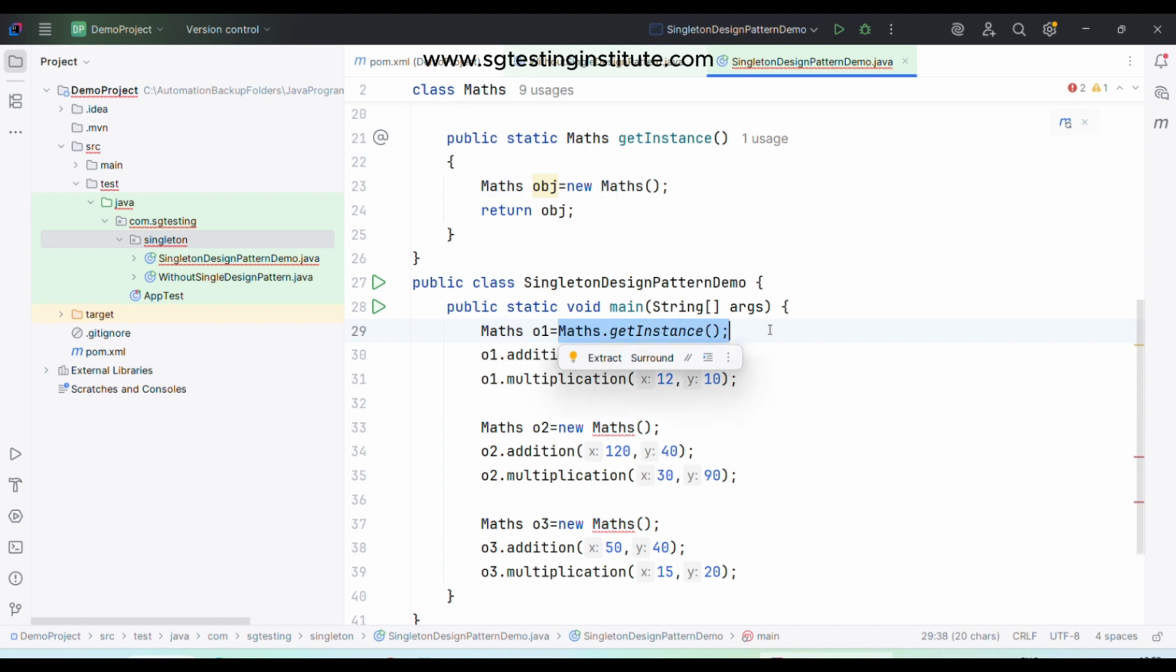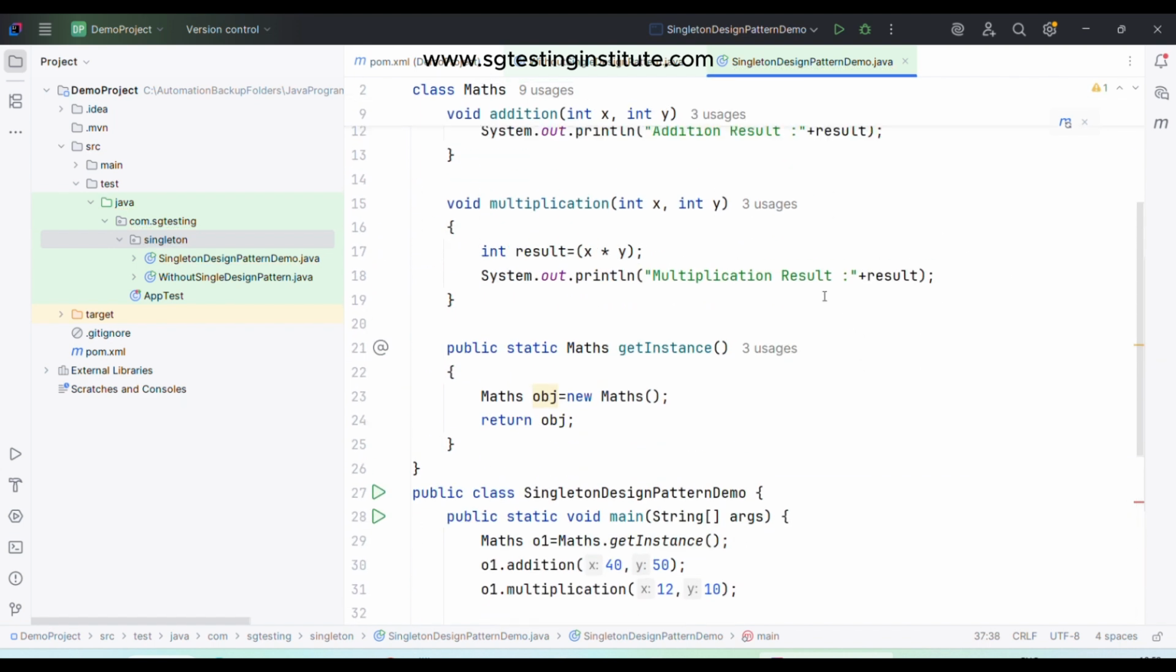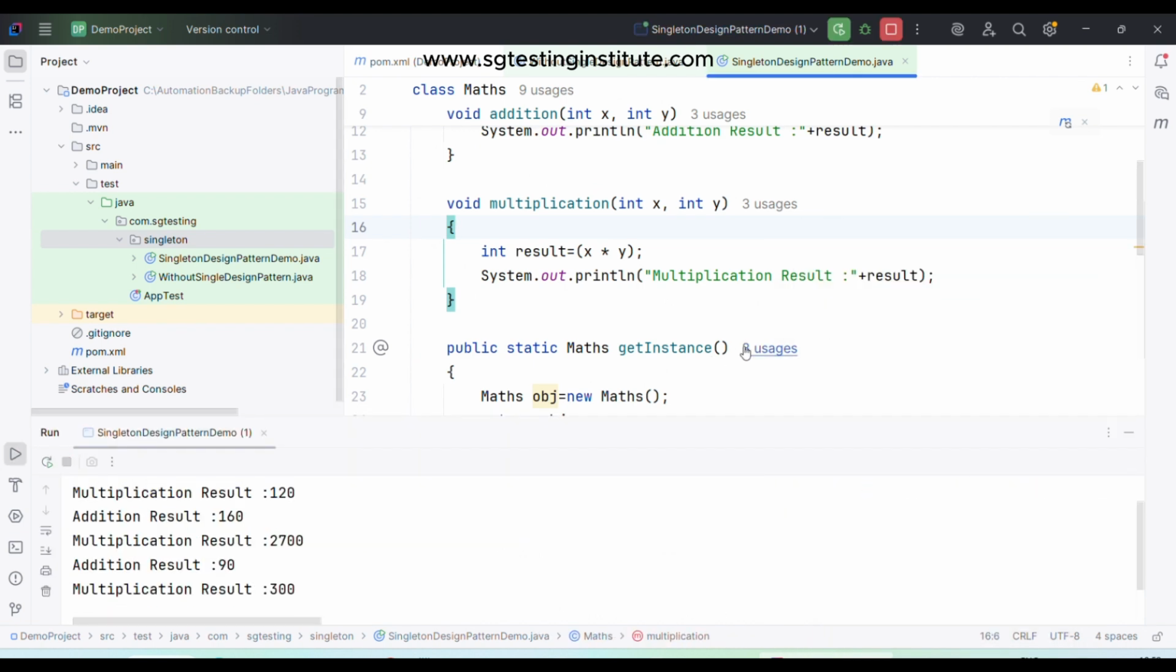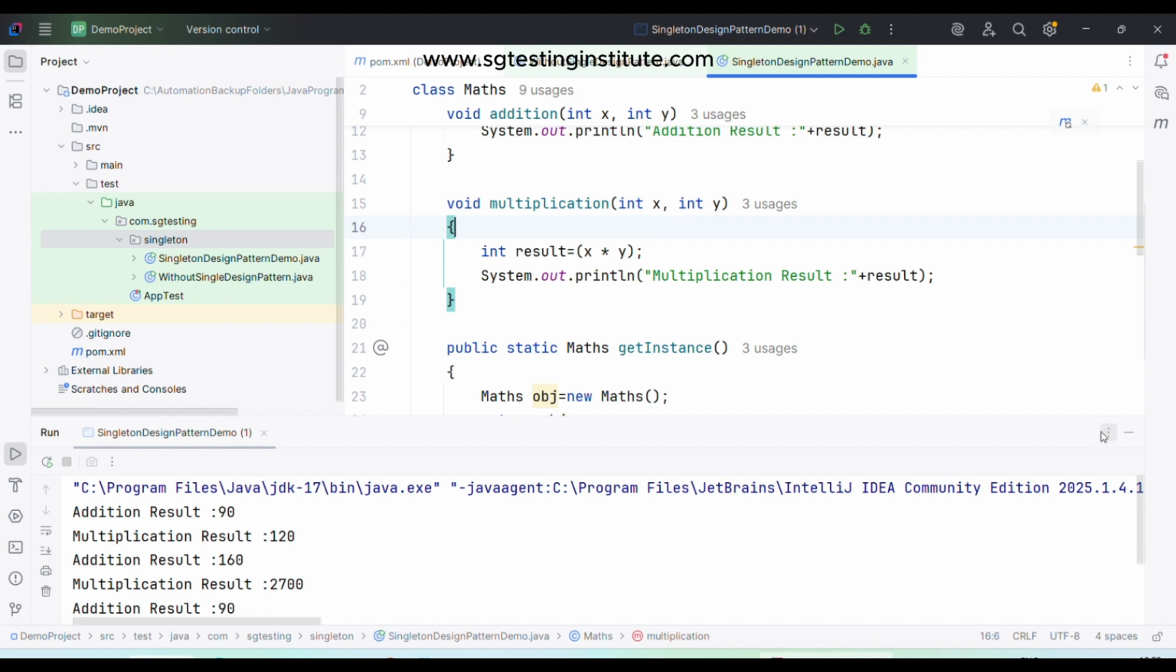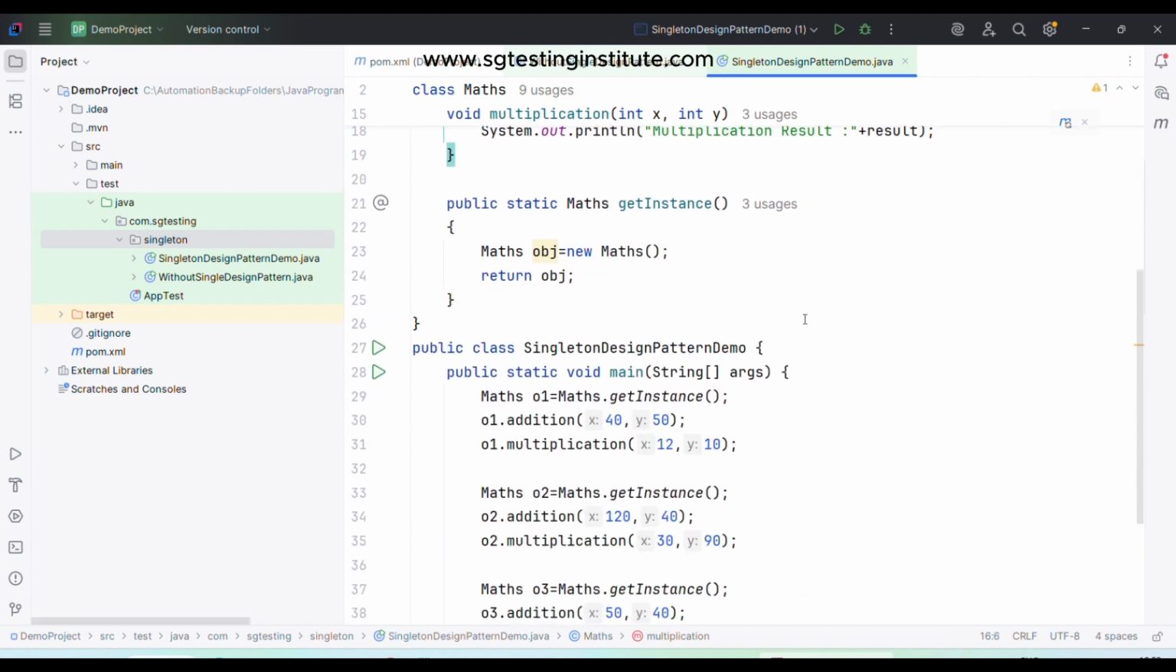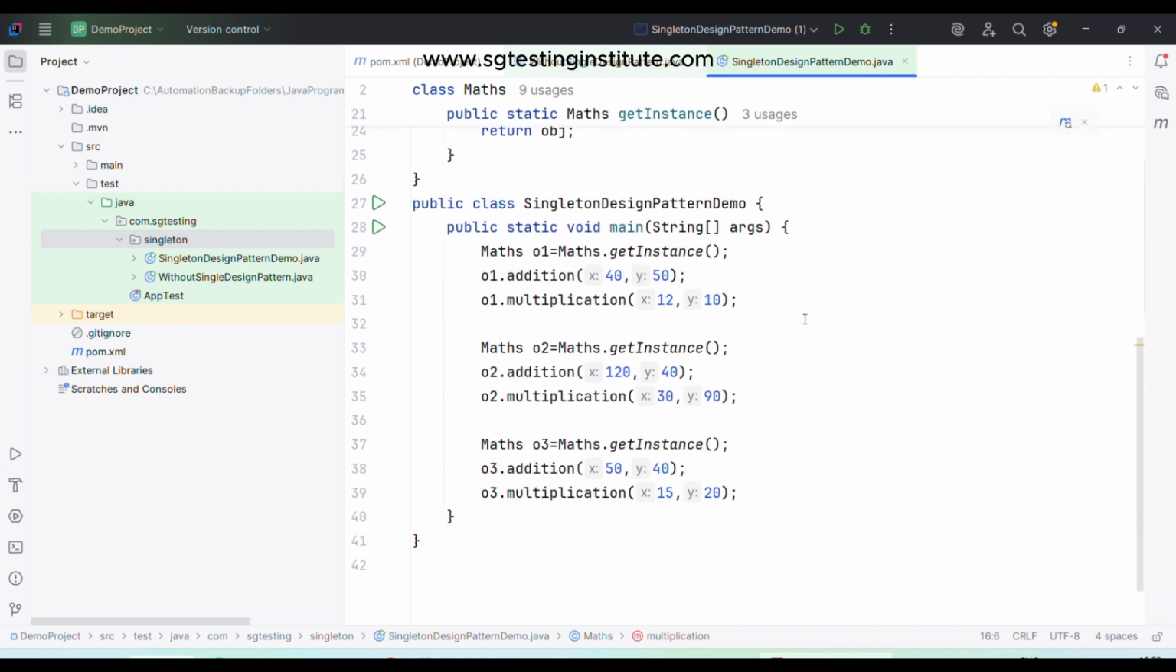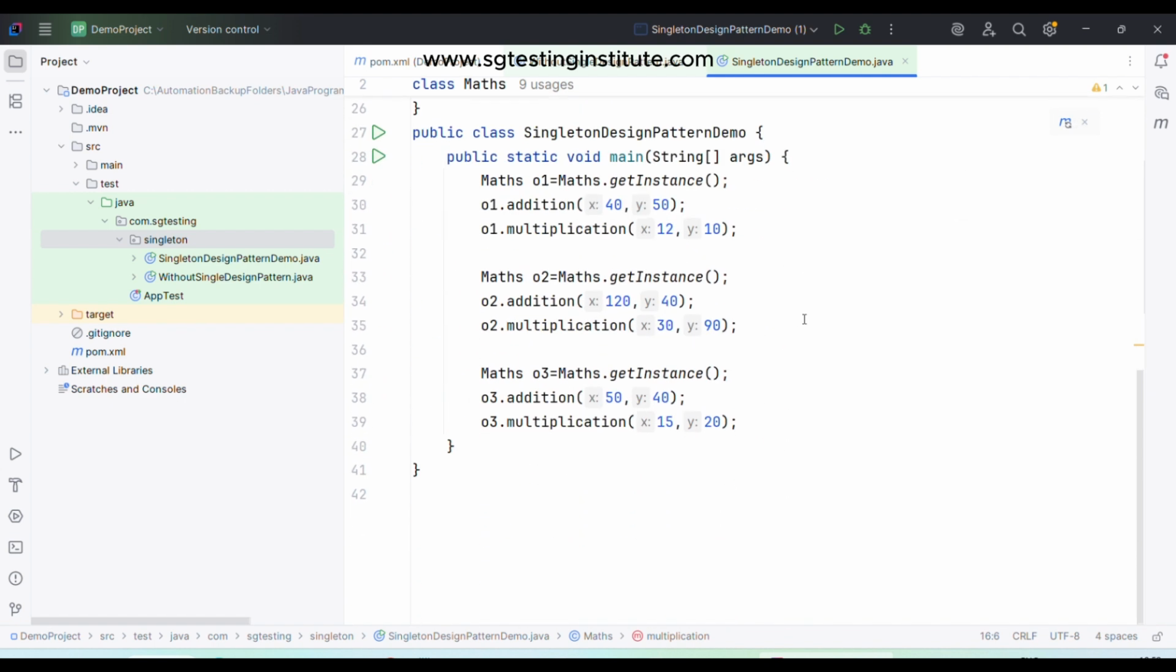Copy the same line and paste it in the remaining places also. So now we can save. Once after saving, we can run again because we have applied step 2 and it was providing the same result. So one question arises: have we achieved the singleton design pattern? How can we make sure?